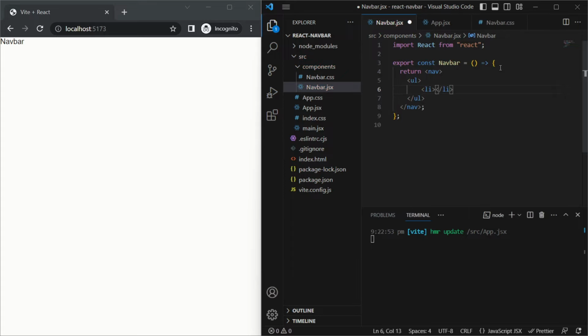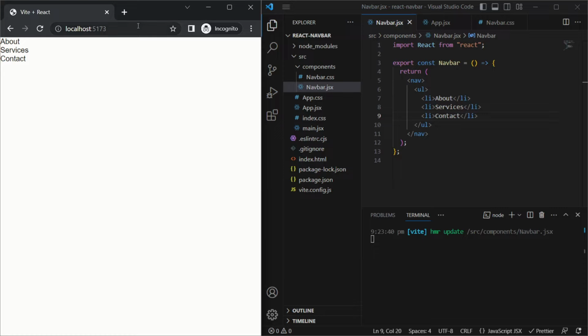So for now, let's just write down about, services, and contact. Let's go ahead and save that, and we see we have the three rendered out on the left hand side. Now we need to be able to click on these, and whenever we click on these, we want the URL on the top to change. So if we click on about, /about should be added to the URL, and similarly for the rest.